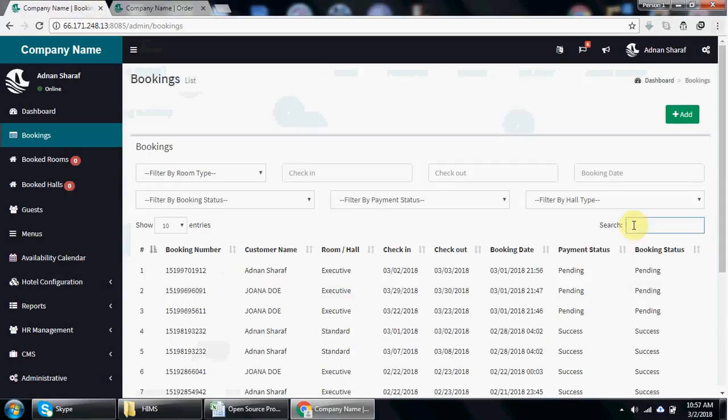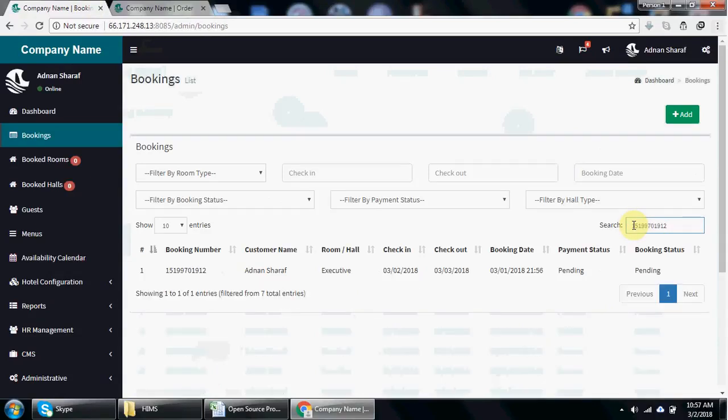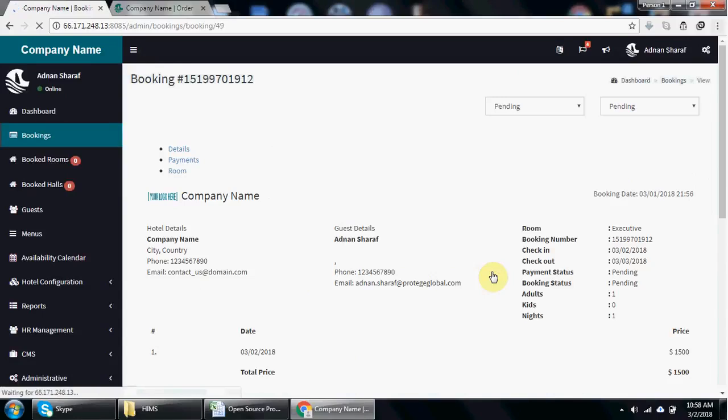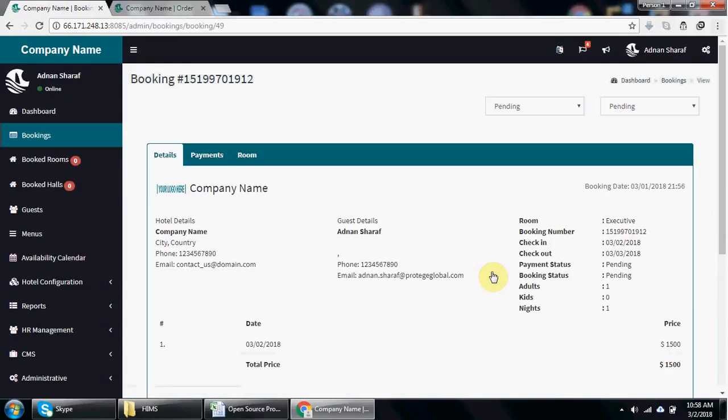So if a customer presents that he has a booking, and the receptionist asks what's your booking number, he can provide that here, and the receptionist can look up the booking under the list. Once you figure out which booking a customer is talking about, you can see the details from here and click it. Now from this point on, we are going to talk about the process.